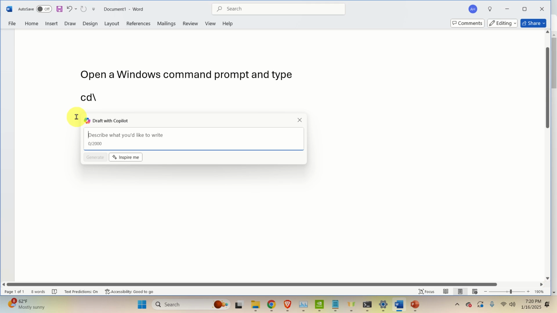Hello everyone. In this tutorial I will explain how to disable Copilot in Word.